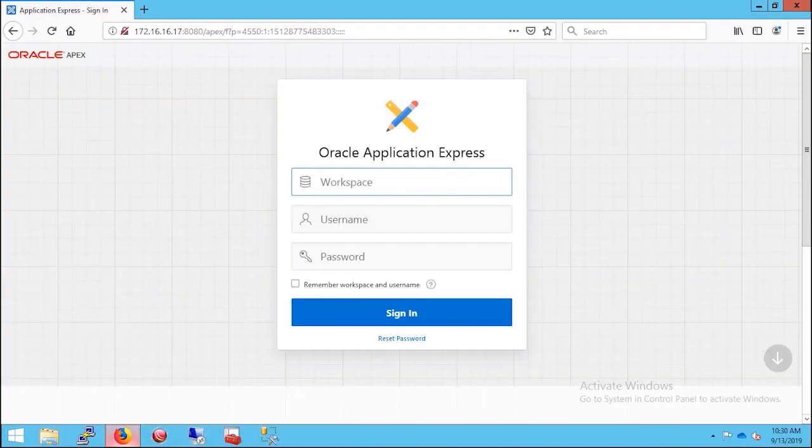Welcome to Oracle Apex tutorial. Today I'm going to show you how to create workspace. Login screen asking for workspace name. You have to create workspace before making any application. At this moment, we don't have any workspace, so I have to create it first. To create workspace, I have to log in as an administrator.